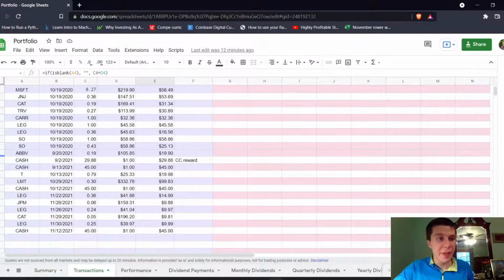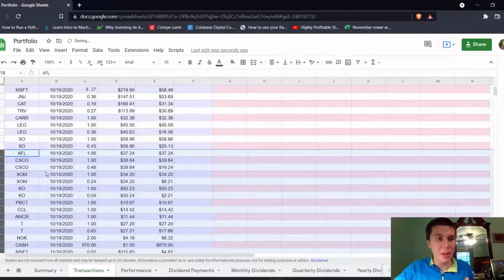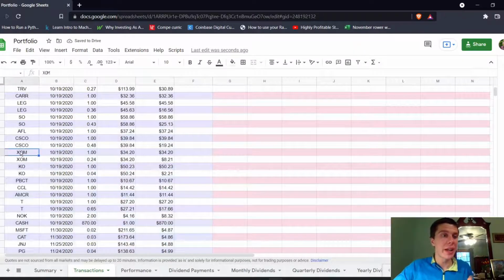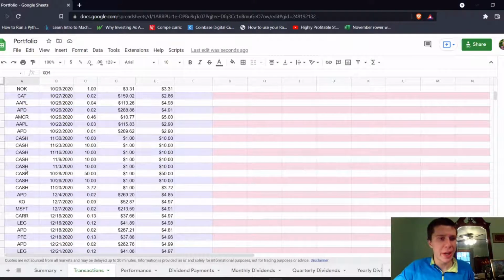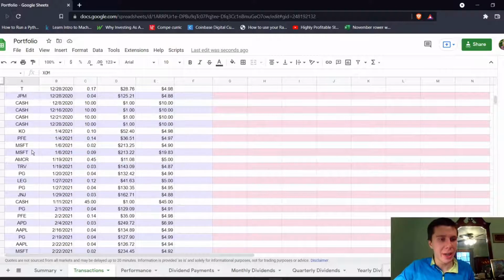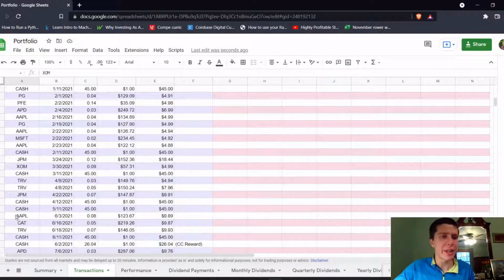If we expand this to find ExxonMobil, I'll show you what it means. It sees XOM, so it says we want to look in this row because that matches the ticker symbol. Then it's going to add up the share amount, which is 1, and then it's going to go down to this row and add up the share amount of 0.24. And then I think there was one other time I bought, so it's going to go down here and add up wherever that is. Let's see. Yeah, right here, it's going to find this XOM as well and add that 0.09 shares in as well.